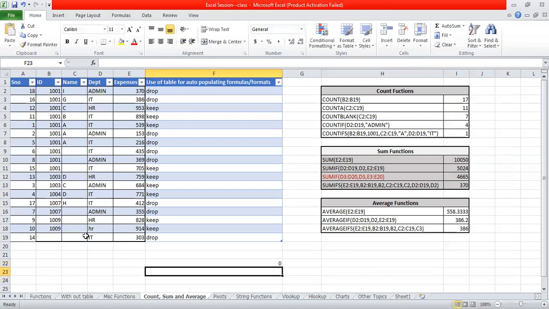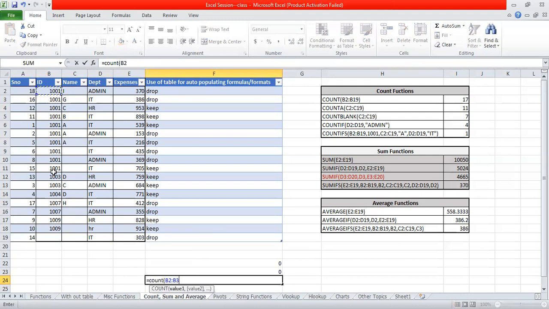If I use COUNT on these values, it gave me 0. Why did it give me 0? We'll check another thing also. COUNT of, I'll select department. If I select COUNT of department also, it gave me 0. Next, suppose I select COUNT of these values, it gave me 70.